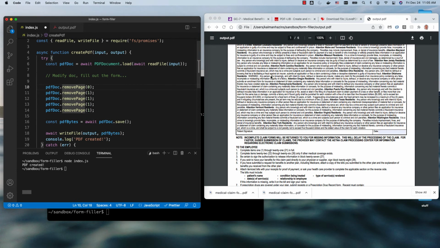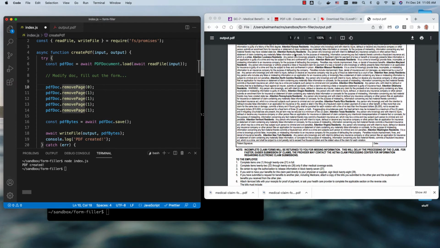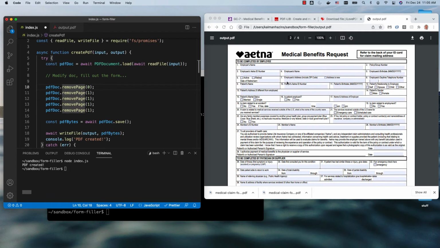So the first page will get removed, and then the second page I need because that's my form, but that's going to become the 0 page, and then I'm going to remove a few more pages after that. So I'm removing the first page, this becomes my first page, and then I remove the rest of the pages. Let's go ahead and generate that.